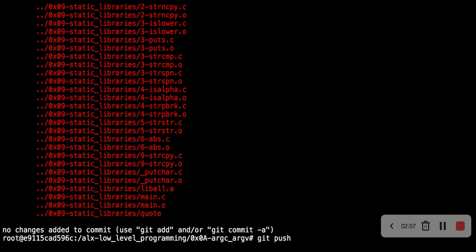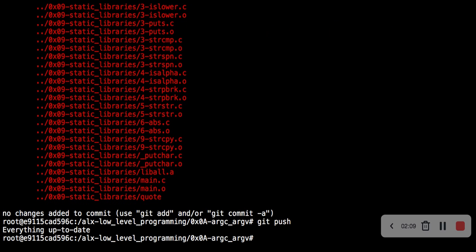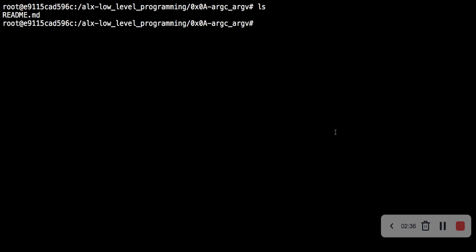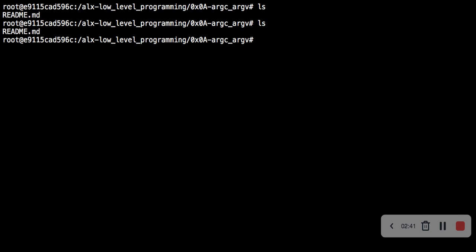Don't look at those, neglect that thing. So we have put the readme file there. So we have the readme file now.